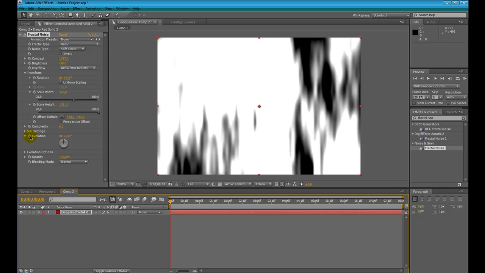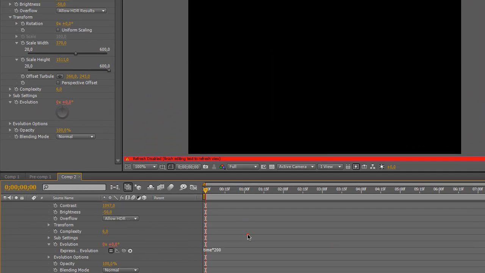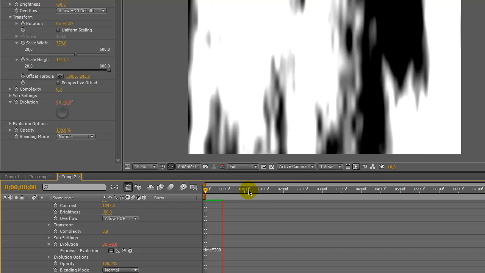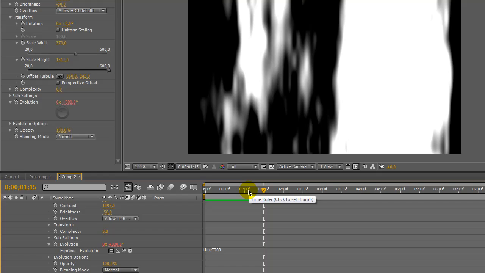Pretty good. Now go on evolution and type an expression. Press Alt and click on the stopwatch and type time multiplied for 200. Should be fine. Okay, as you can see, we animated a sort of fractal, a really big fractal with only white and black.